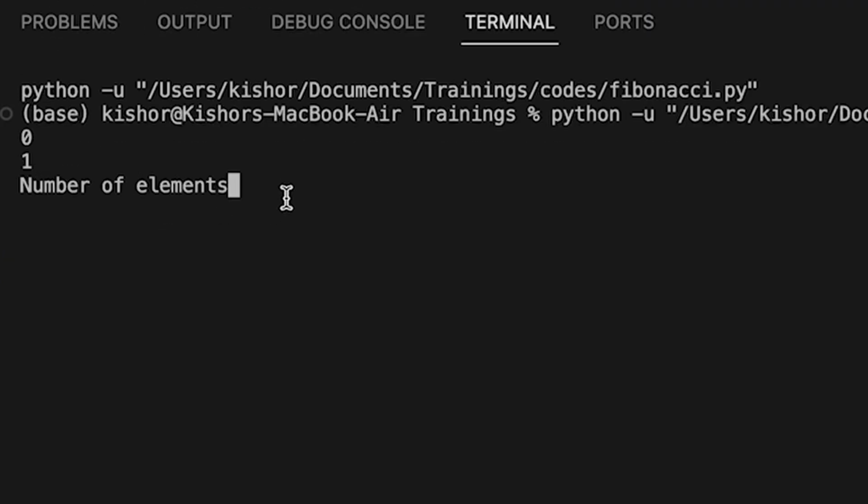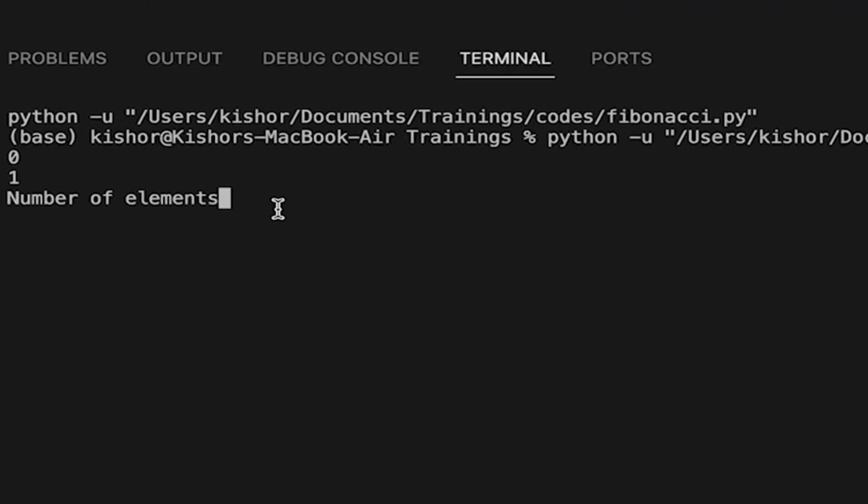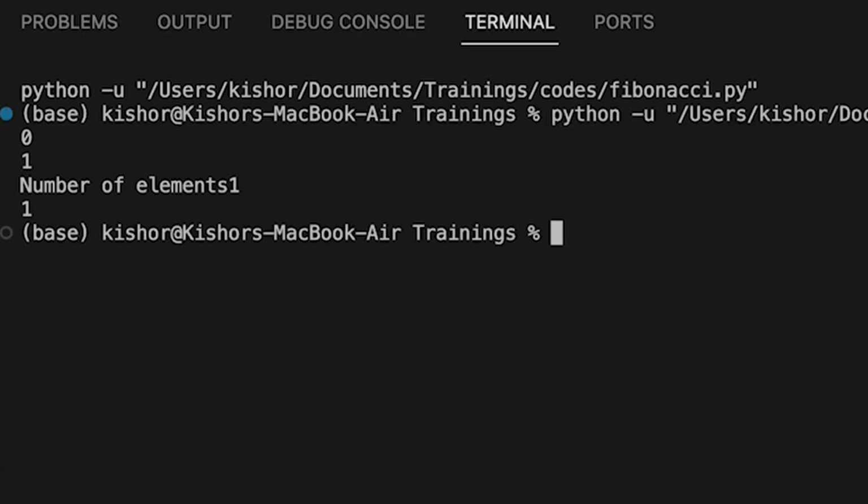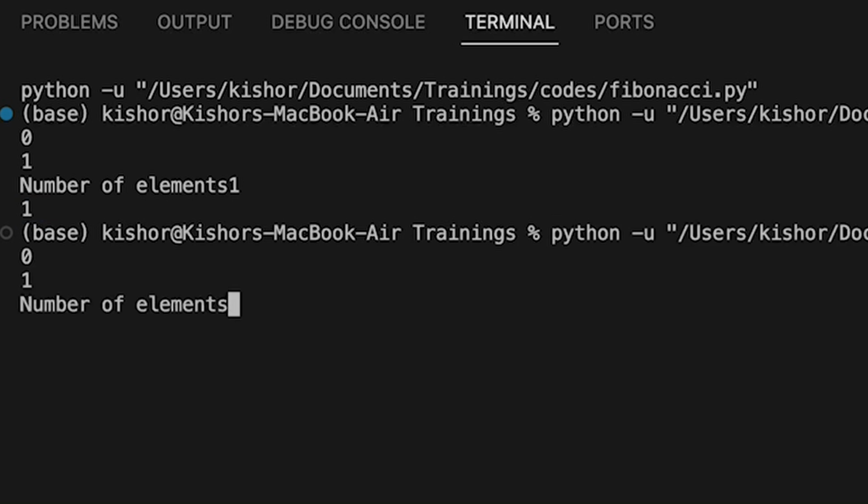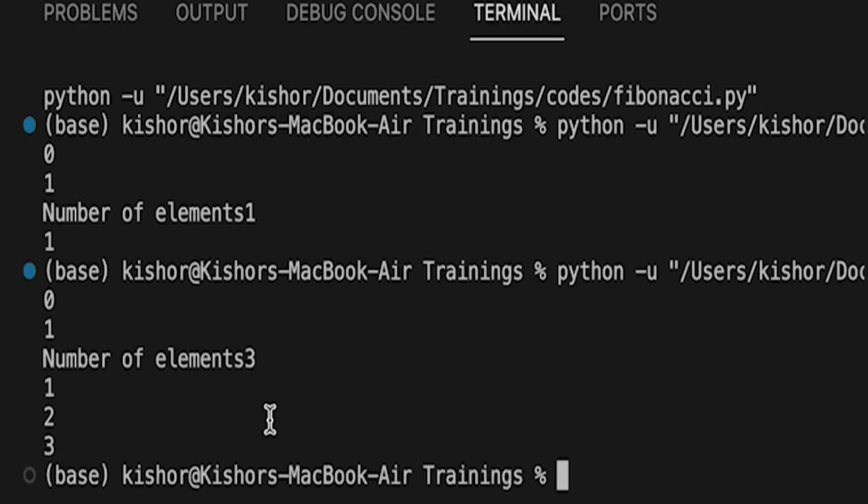Number of elements. I want to generate only one element, so the input will be 1. Okay, number is 1. Let's re-execute this. I want to generate 3 elements. Number is 3. You can see here 0 1 1.